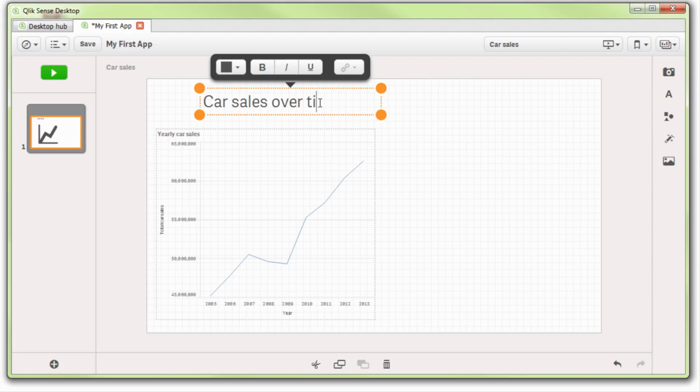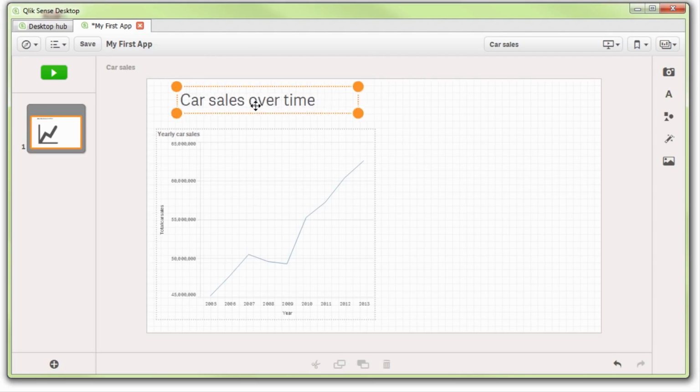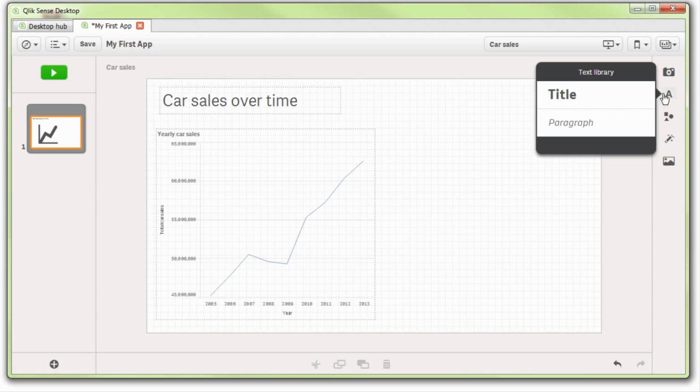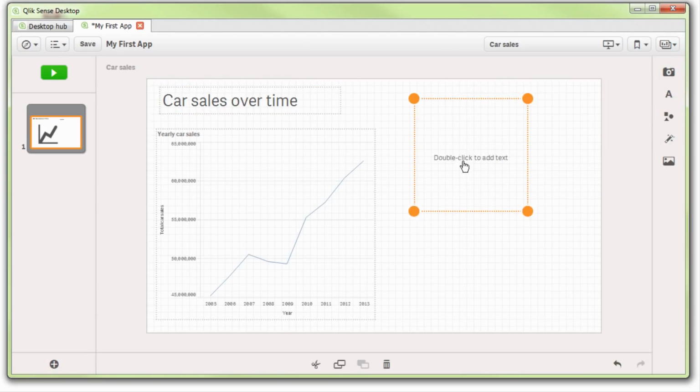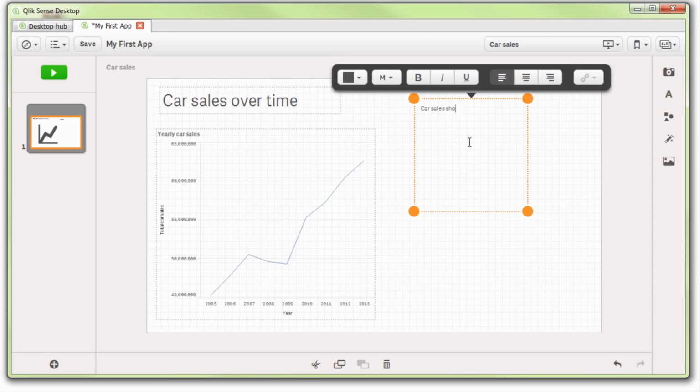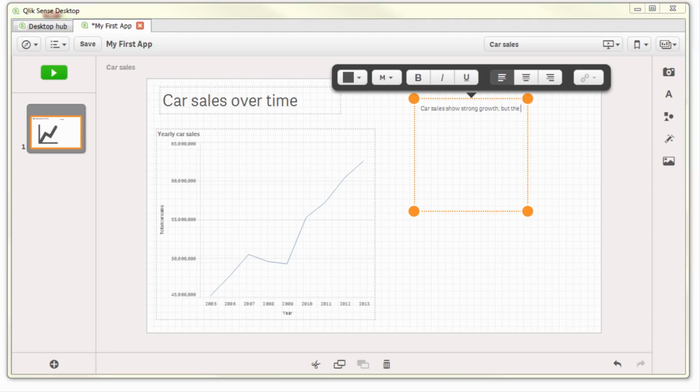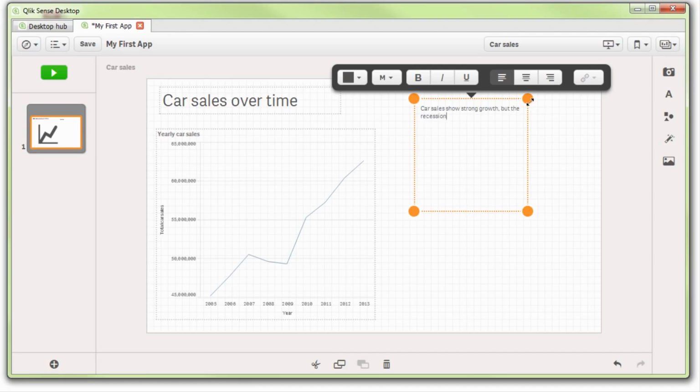Click on the A icon again, but this time drag Paragraph to the sheet. Here's where we can add some explanatory text. Here's the text I added. Car sales show strong growth, but the recession years had a very dramatic negative effect on sales. However, the post-recession recovery has been very rapid.